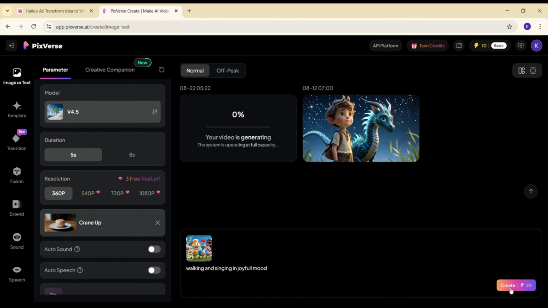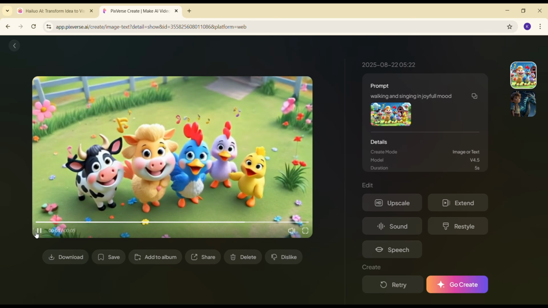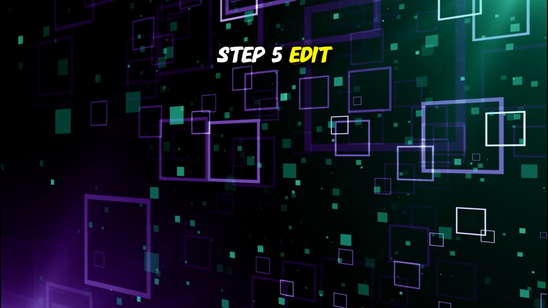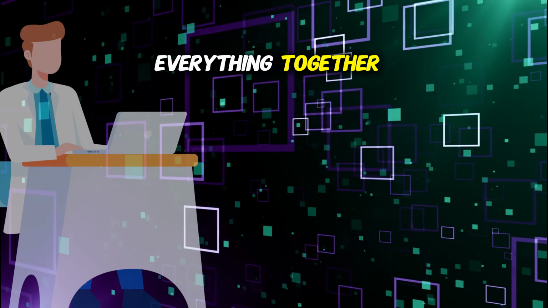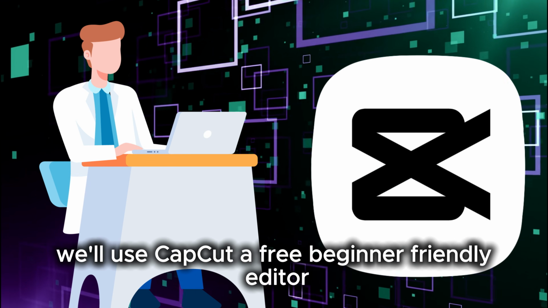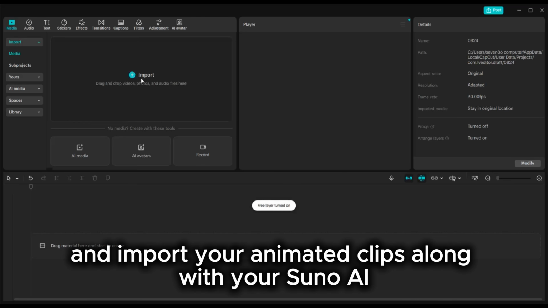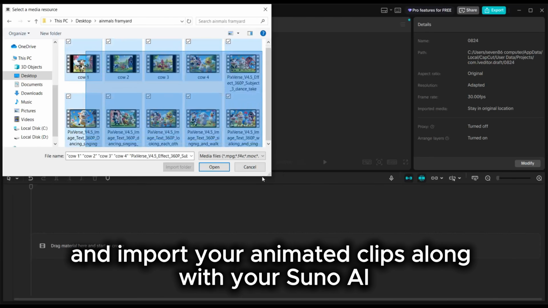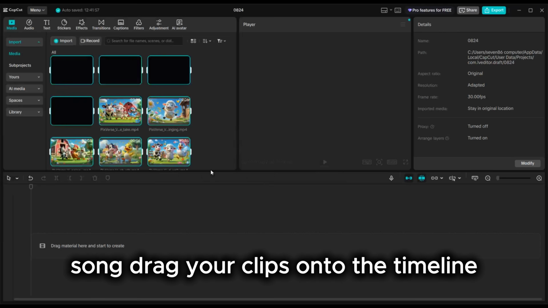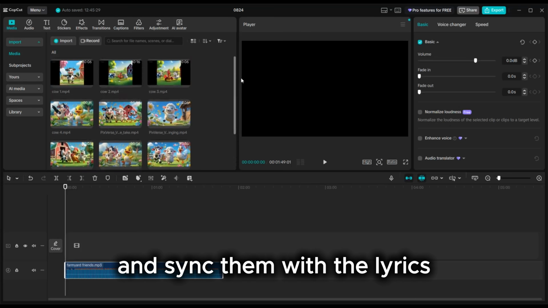Step 5. Edit the final video with CapCut. Now let's put everything together. We'll use CapCut, a free beginner-friendly editor. Open CapCut, create a new project, and import your animated clips along with your Suno AI song. Drag your clips onto the timeline and sync them with the lyrics.